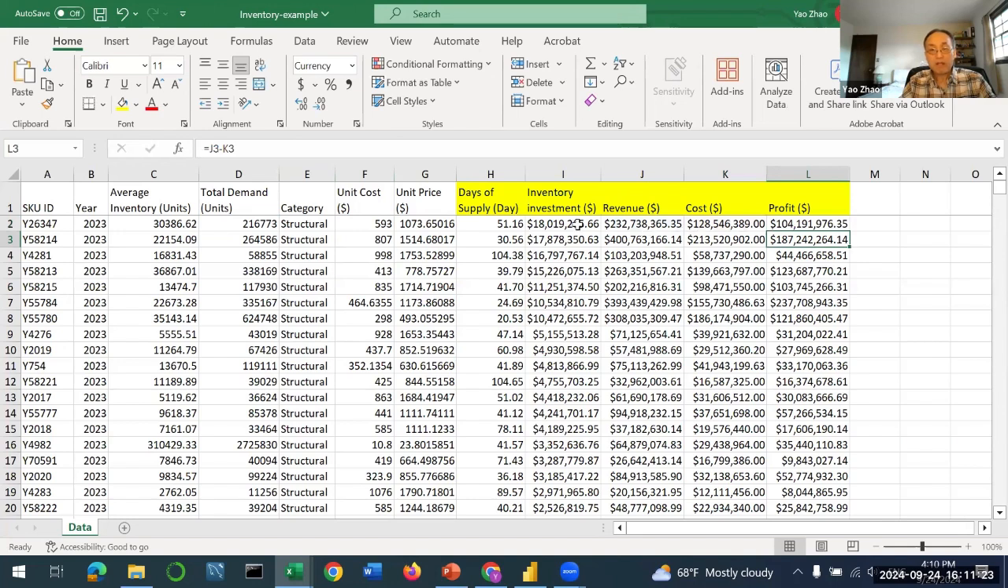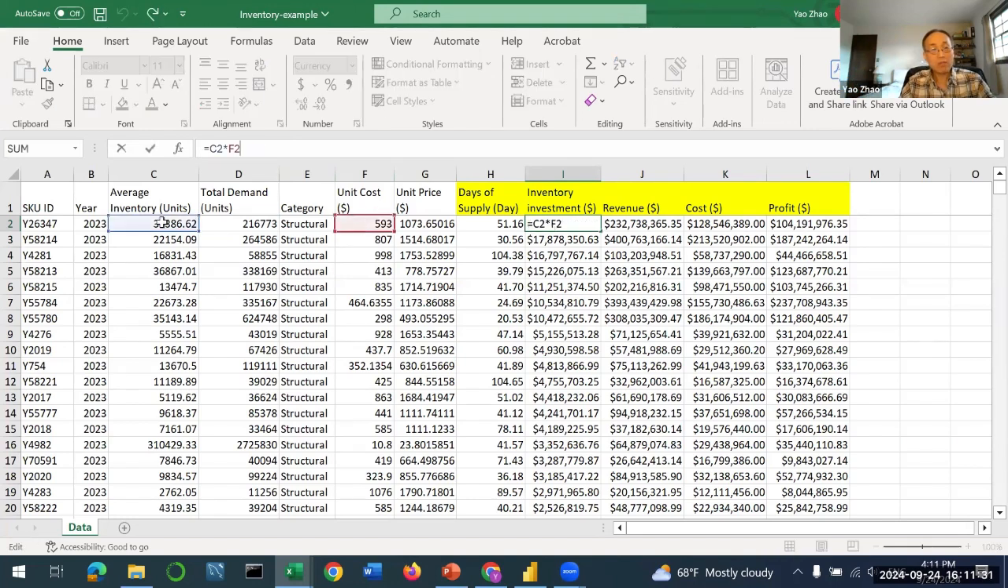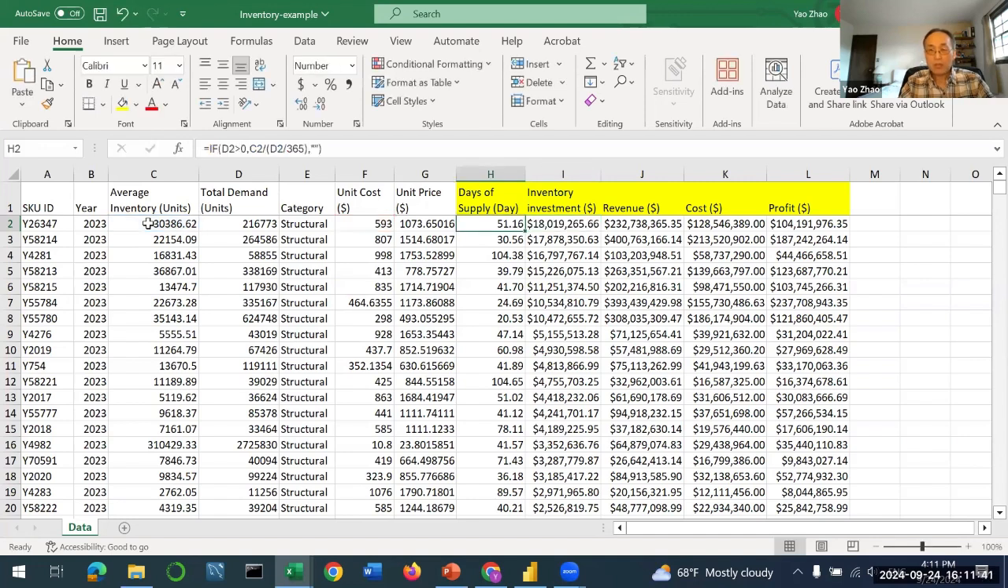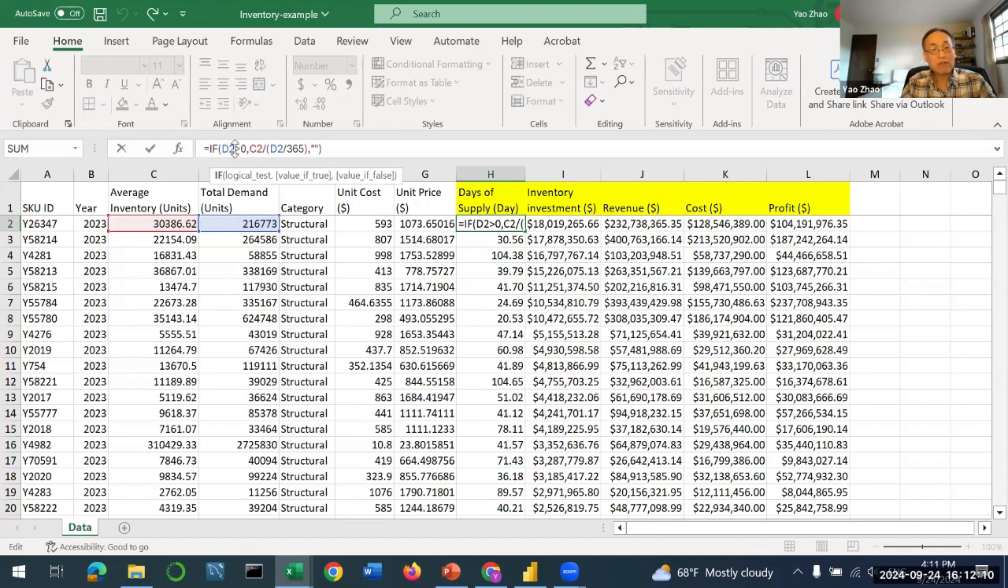Now, inventory investment, that's the average dollars tied in that inventory. So that should be the unit cost times the average inventory level. The last, also most important KPI is days of supply, or some people call that DOS. First of all, you need to make sure demand is greater than zero, because maybe you don't have any demand for this item. So you need to make sure. That's why I have an if statement here.